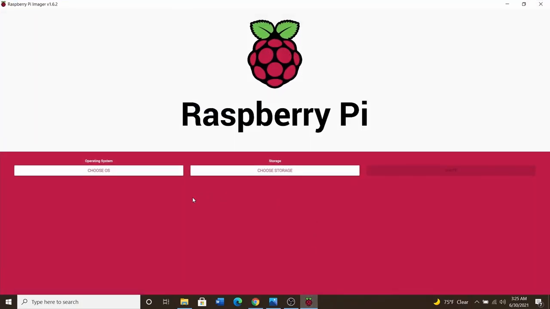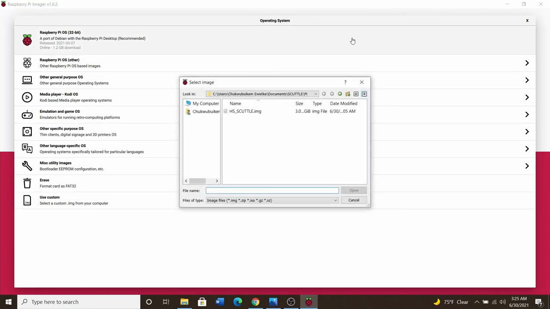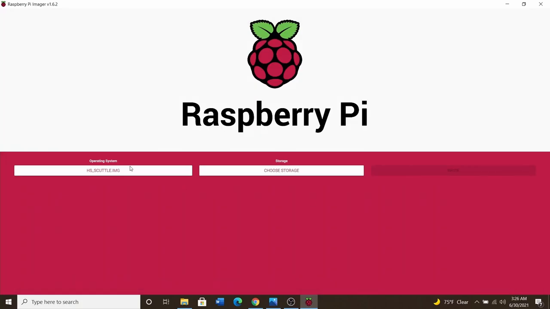Under Operating Systems, select Choose OS. In the window that pops up, scroll down to where it says Use Custom and select. You will be prompted to navigate over to the folder in which you have the image file saved. Select the Scuttle image file and click Open. Under Operating System, you should see the name of the Scuttle image file selected.